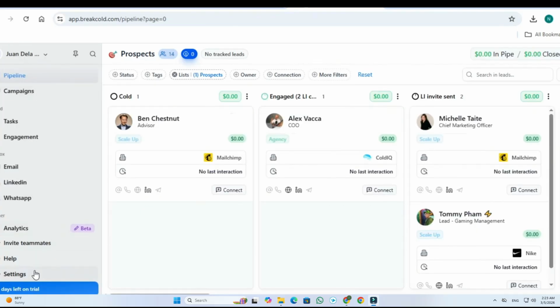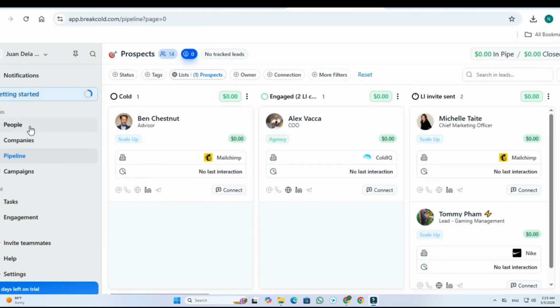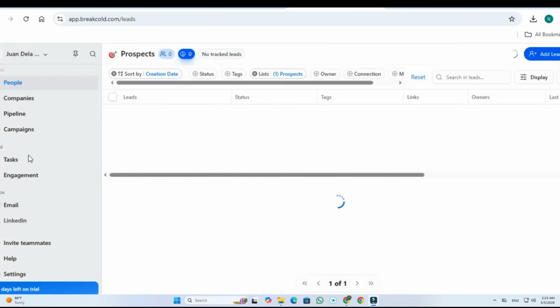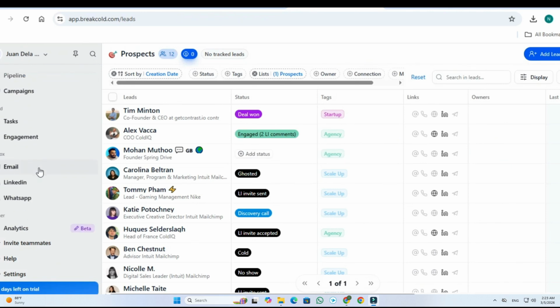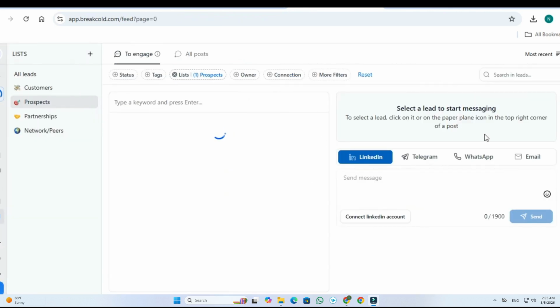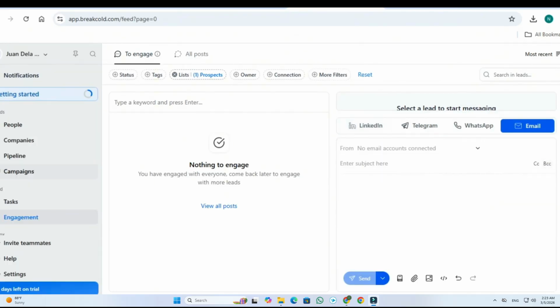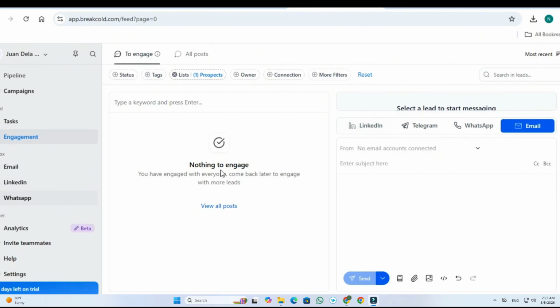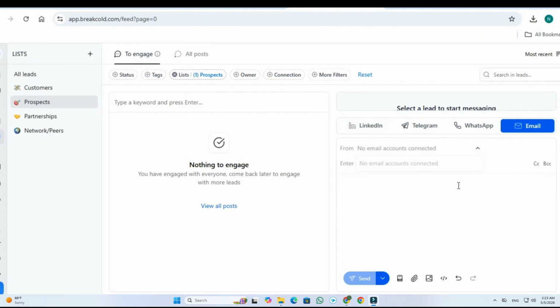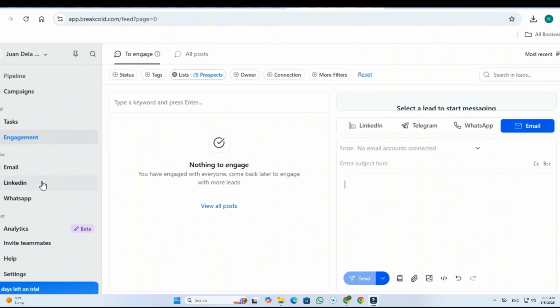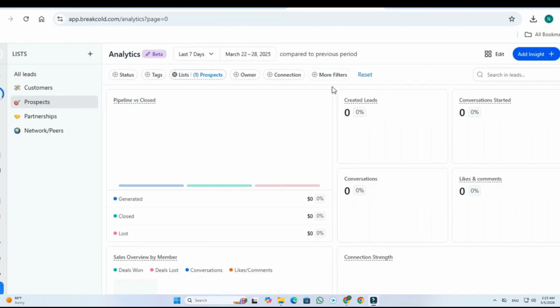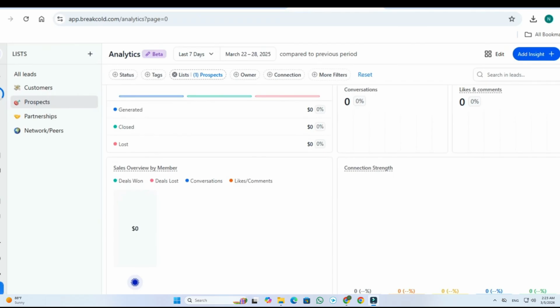To get the most out of Breakcold CRM, regularly update lead information and status. Remove outdated contacts to keep data clean. Use email sequences and follow-up reminders to stay on top of outreach. Automate repeated tasks to save time. Avoid generic messages. Customize emails and LinkedIn interactions. Use lead data to craft relevant conversations. Review analytics to identify strengths and weaknesses in your sales process. Adjust strategies based on data-driven insights.